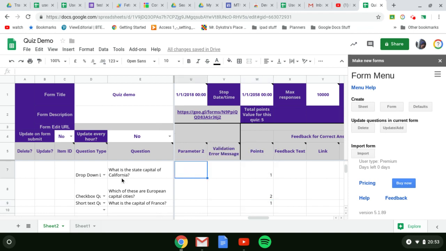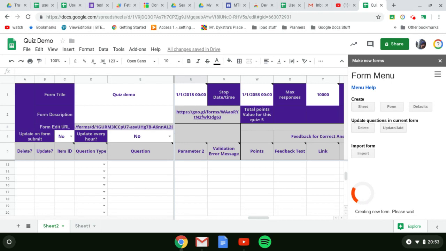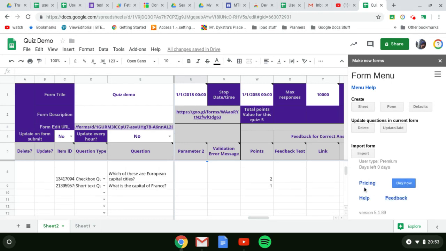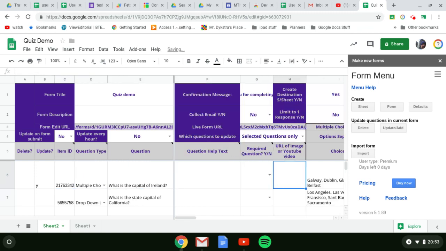So once you've entered all your questions in, over here, if you click on Form, this will spin while it builds the questions. And at the end of it, it'll stop and say it's done. It's created them all, and it will have put an item ID in here for each question. That's essential for the purposes of this tool, because if you want to update anything, you need to put a Y in that column and make your change.